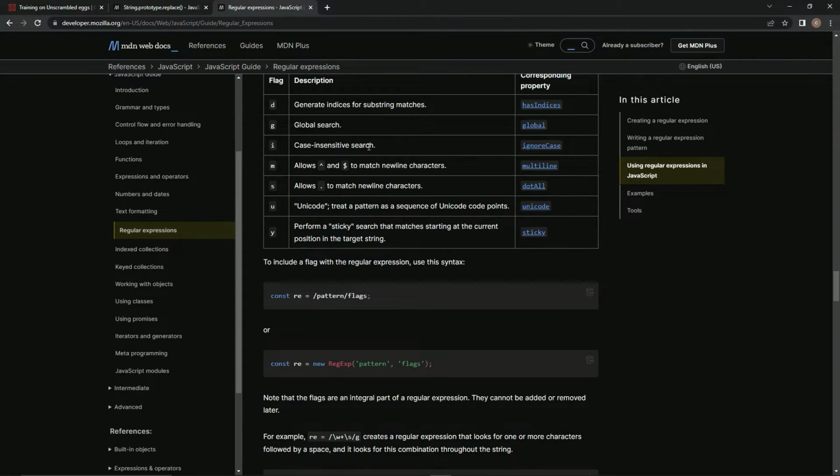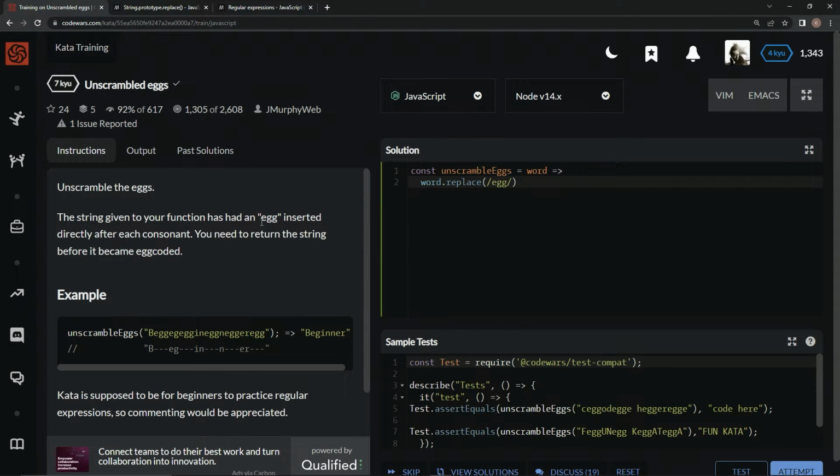We could do a case insensitive flag, just in case any of the e's or g's are uppercase, but it's not going to be like that because they said it's going to insert this directly after every consonant, not any kind of variation of that. So we're going to say just g right here for the global search, so it'll hit this one and then this one and then this one, and then we're going to replace it with an empty string so that it'll just turn this into an empty string, this one, and the rest. All right, let's test it out.